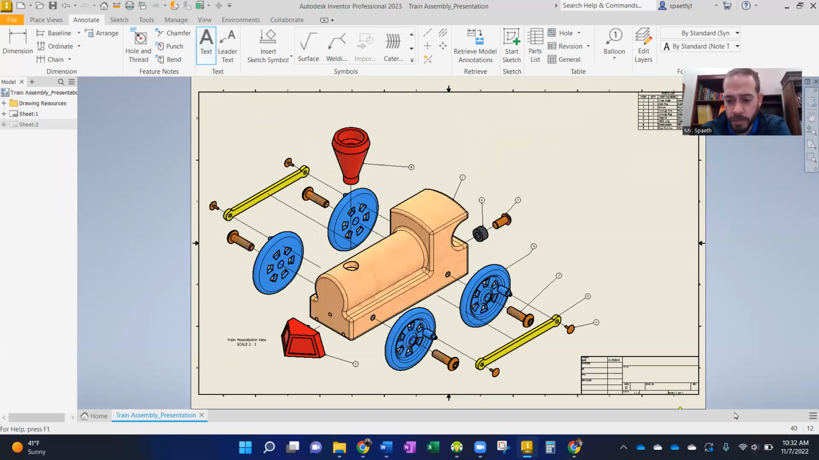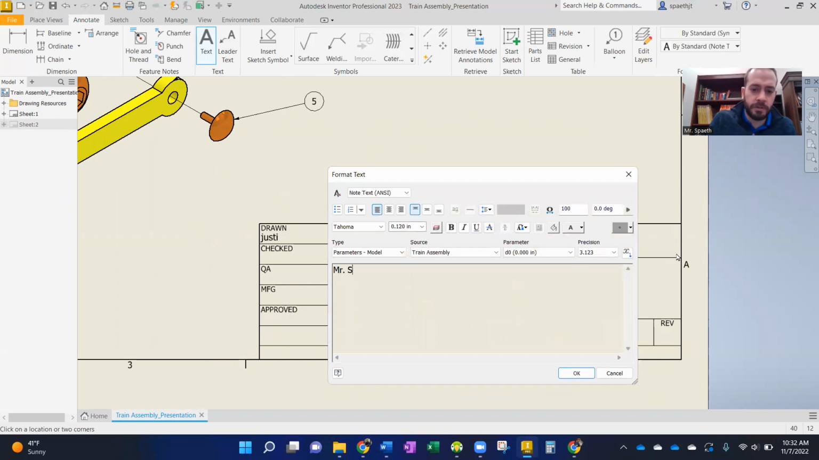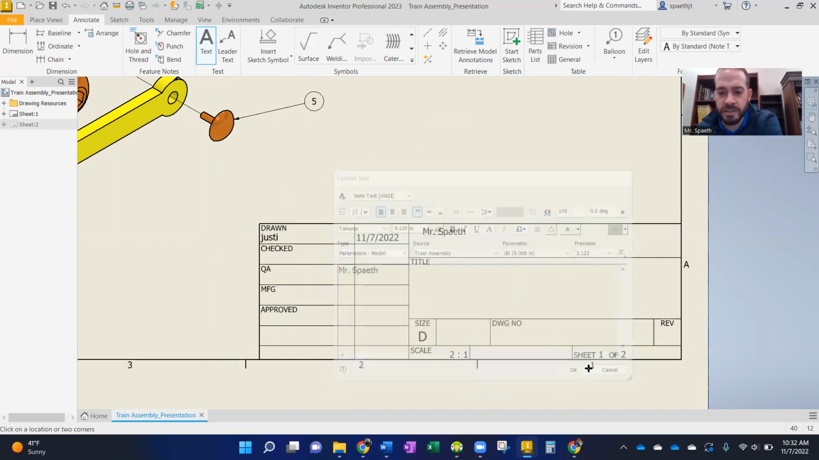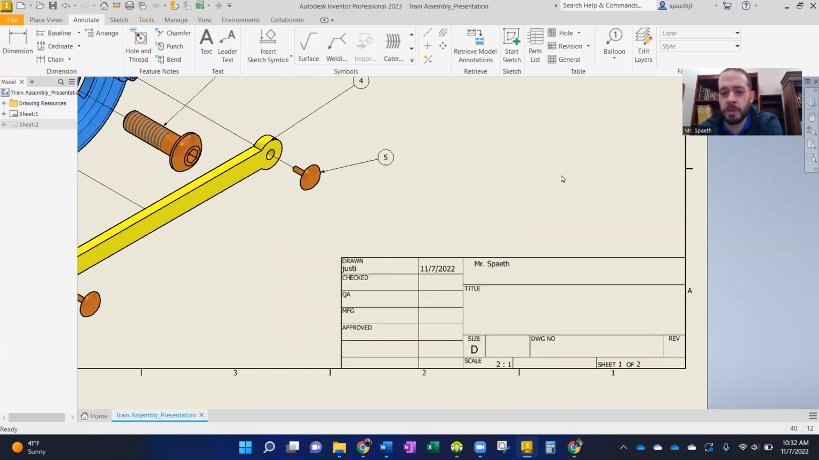And then if you would, put some text down here in the corner. Put your name, right? So Mr. Spaeth. If you need to change the size of the font, please do so. But just so that I know whose is whose, I would appreciate that.